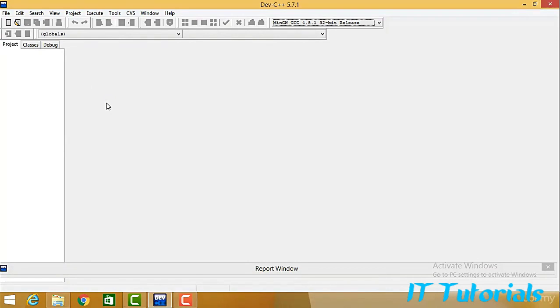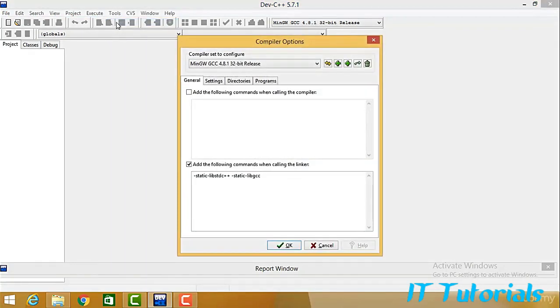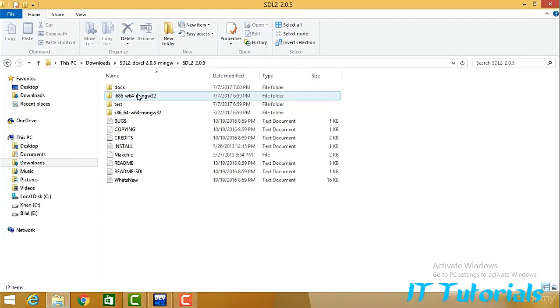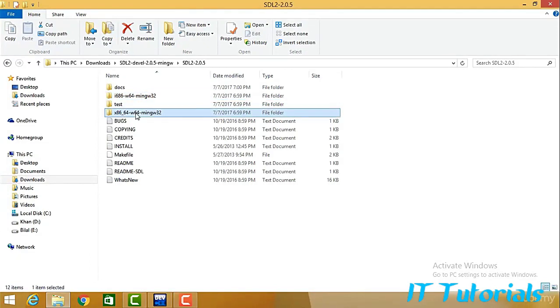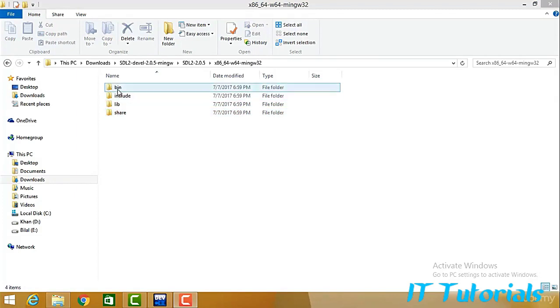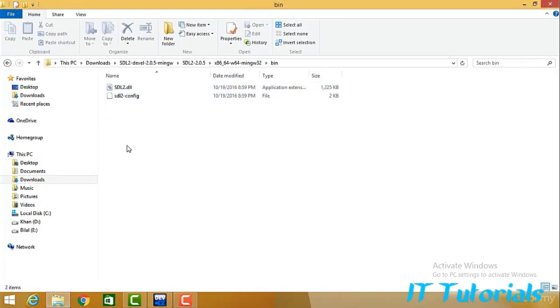So just follow along. First click this tool option, and then compiler options, and then just go to this directories tab. And now for your binaries tab, go back again here. And now if your operating system is 32-bit, you need to open this file. And if your operating system is 64-bit, you need to open this file. And since my operating system is 64-bit, I have opened my 64-bit file. And now just open this bin folder and press Ctrl L on your keyboard, and then press Ctrl C.